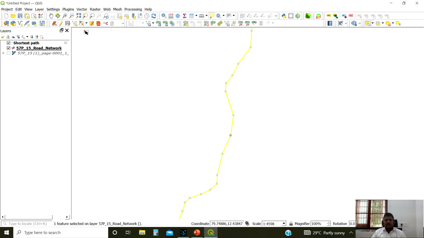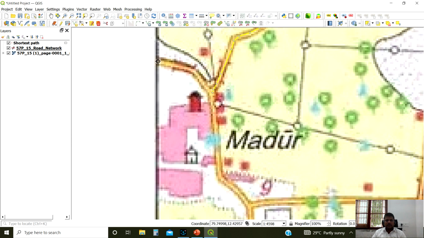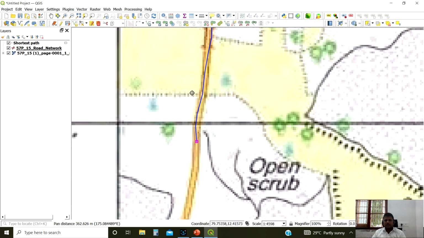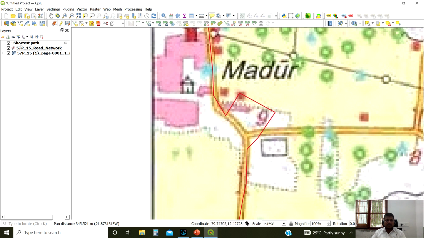Suppose we do this kind of road and I capture it with mistakes. How can we rectify it? Like that, I may have captured it wrongly. What could I do? Just look, it is wrongly captured.